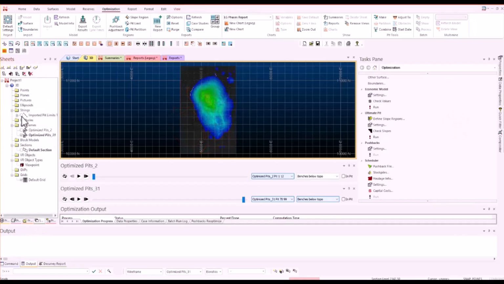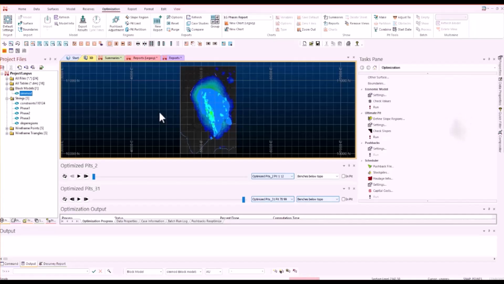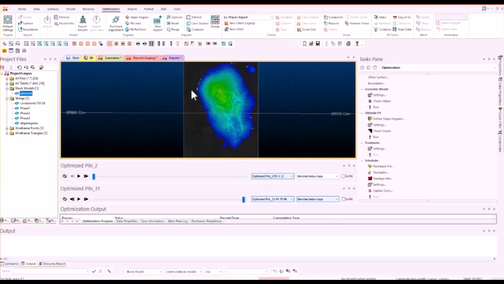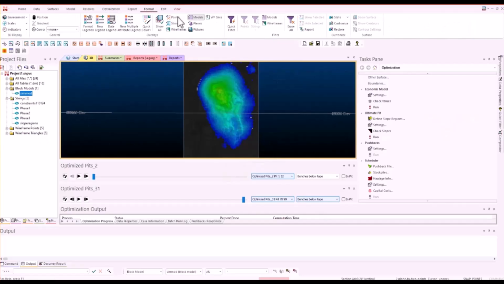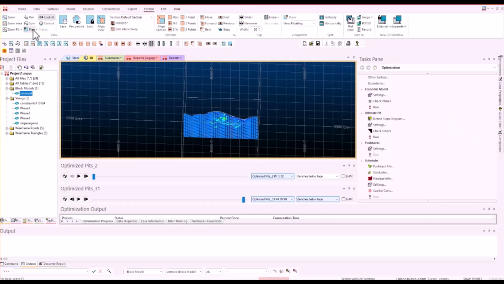If you want to check this pit shell against the block model for validation purposes, we just need to load a block model, right? I have the block model here. I will just load it, okay? And then let's create a cross section, right? Let's create this cross section here just to check if the ore is okay at the bottom of the pit, right? Vertical cross section, I want to see this slice. And now let's have a look at it.